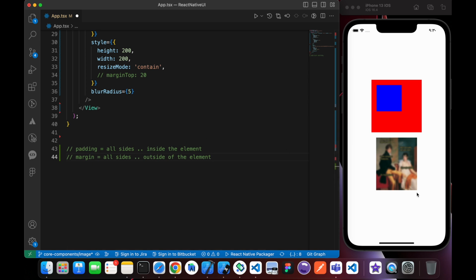So in summary, the main difference between padding and margin is that margin creates space outside the border of an element. Outside, like this image has a margin top, this space. And padding creates space inside or within the element, separating the content from the border inside this element. Like this red view has a padding here and here, so it makes it like this. So that's the difference between padding and margin.